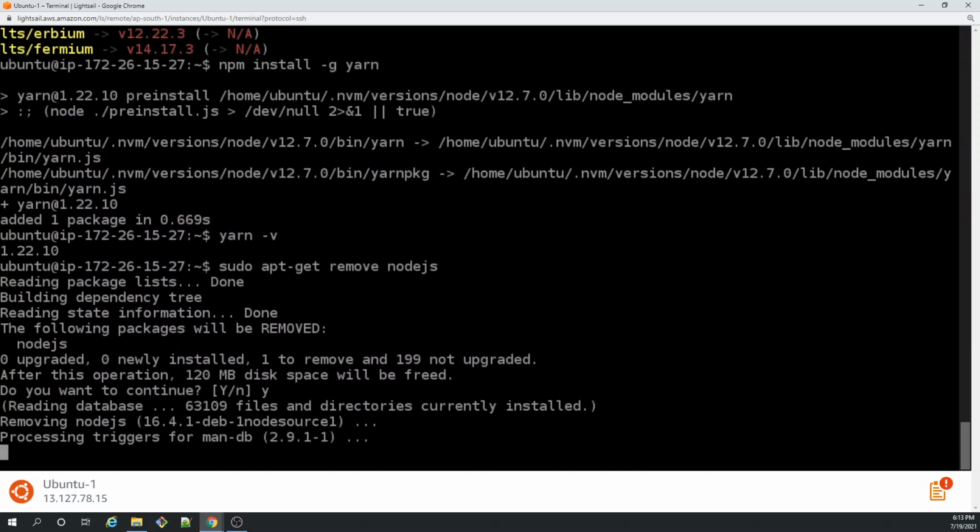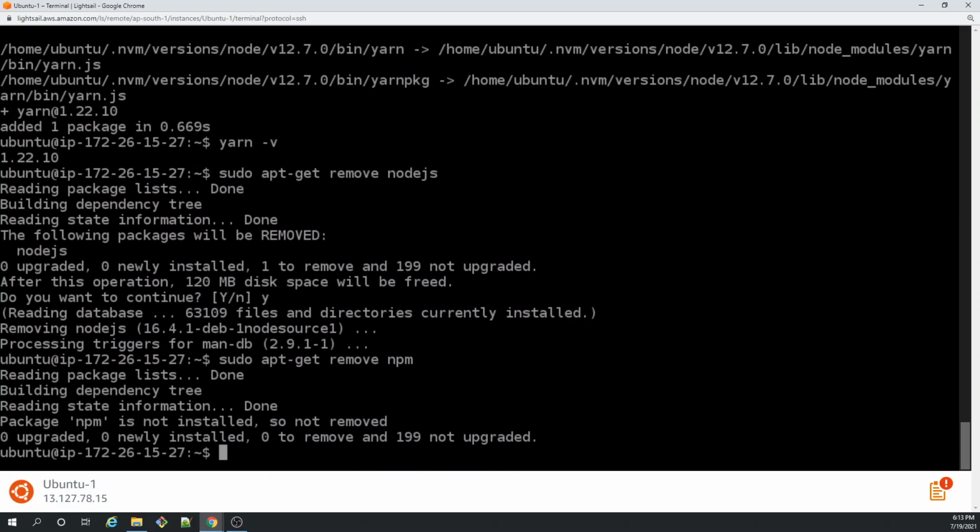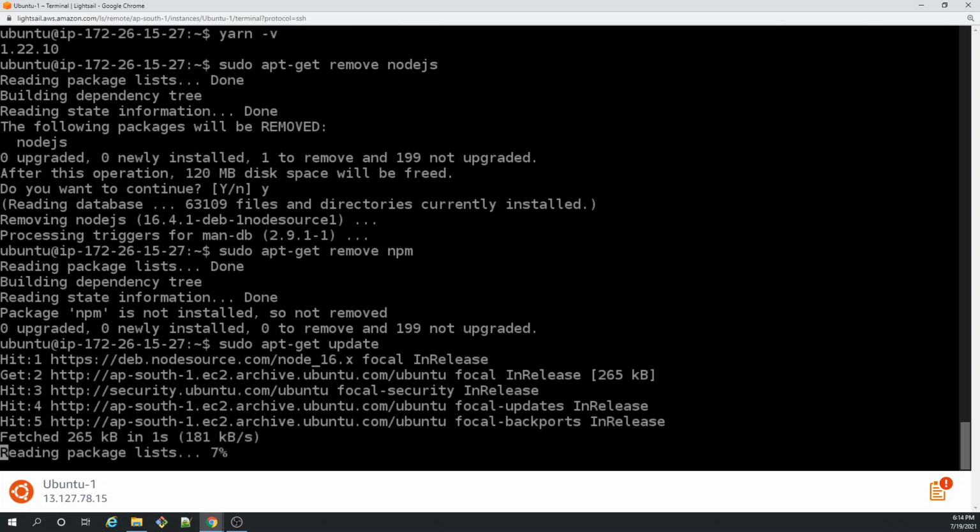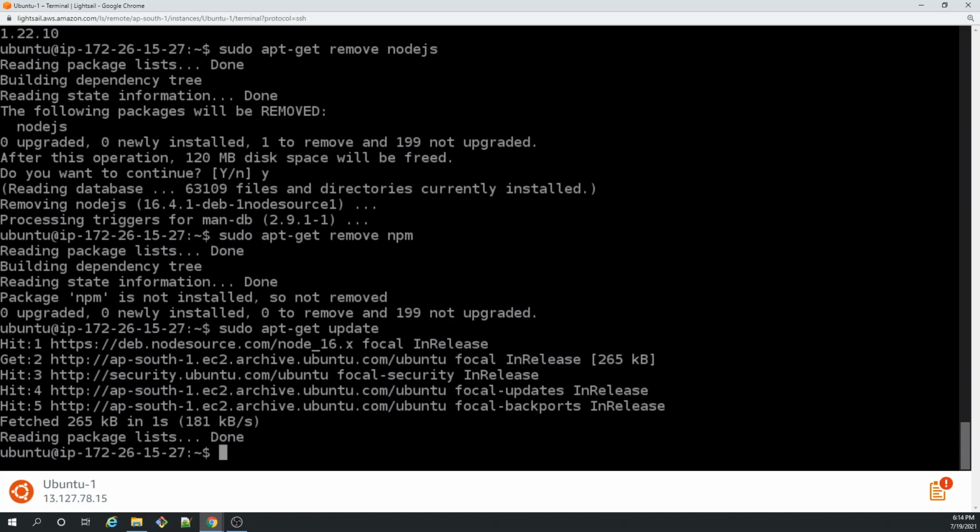Once this process is done, you can also remove npm with a similar command: sudo apt-get remove npm. This is going to remove the npm package also. Finally, you can update your package manager by doing sudo apt-get update. Now you basically don't want to keep any trace of Node.js whatsoever. It's completely gone.